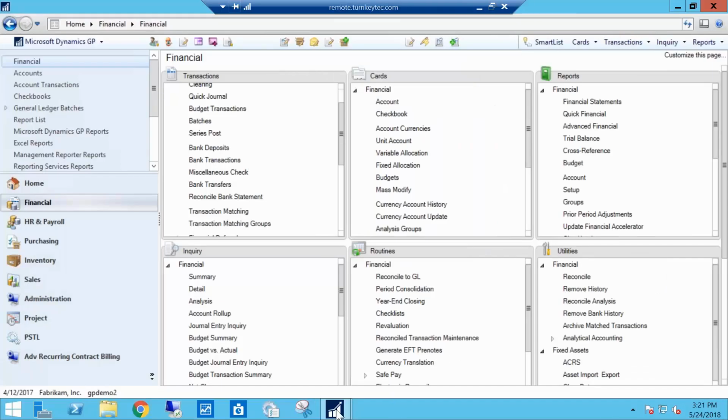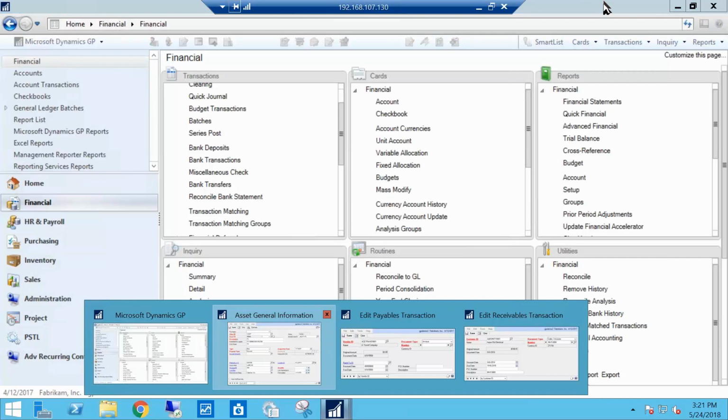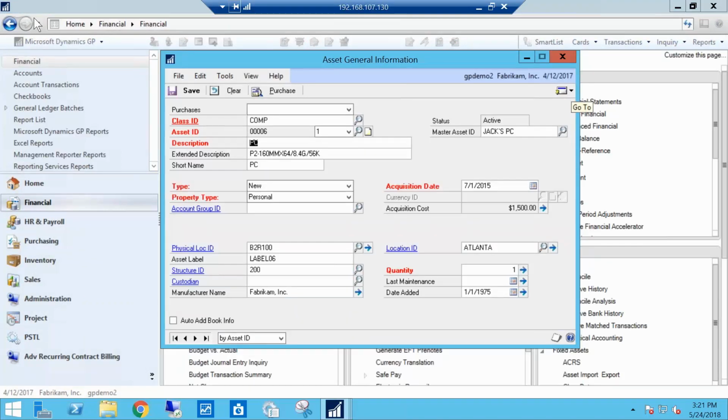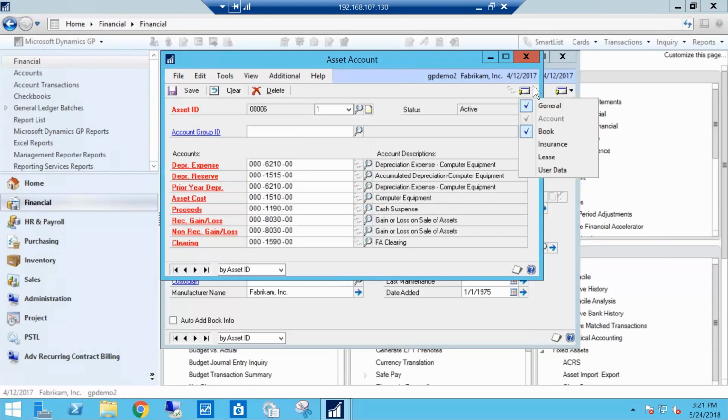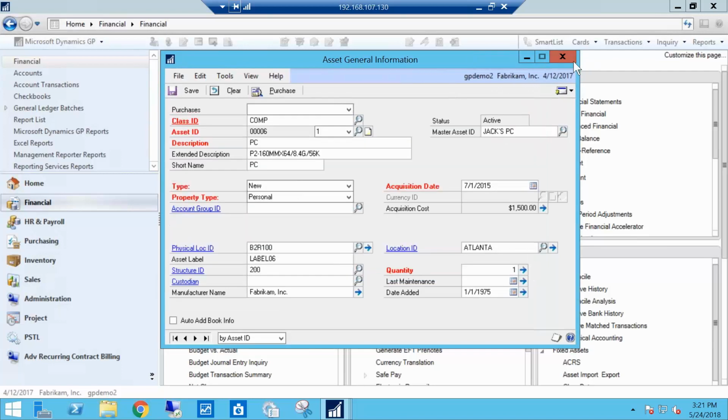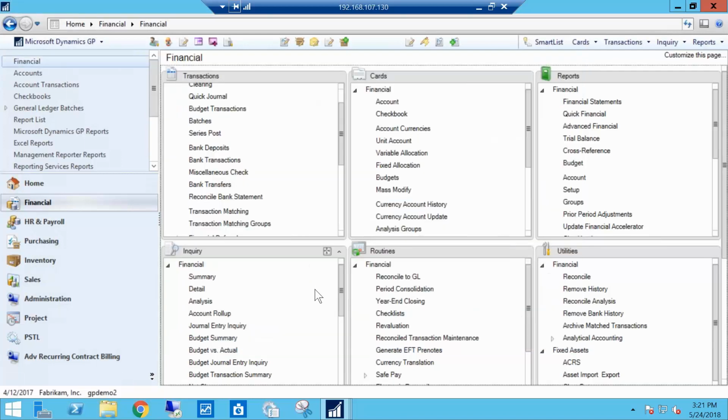So if you're in fixed assets, up here you have your asset general information. If you go here, you can go to your account information. You have that little icon. You can go to your book information. So just little things like that that you can kind of play with on some of the icons. Let's see what else was in there.